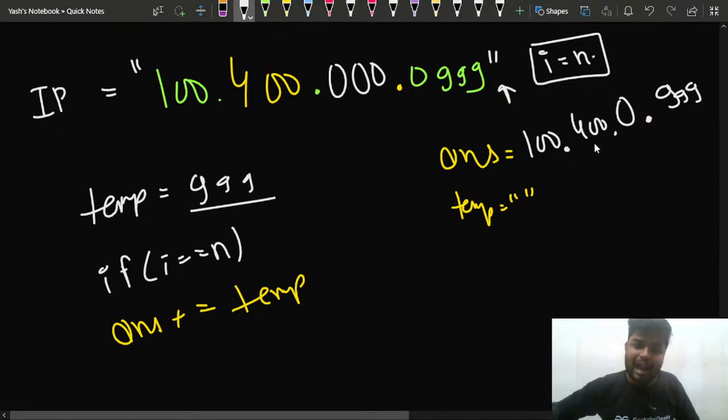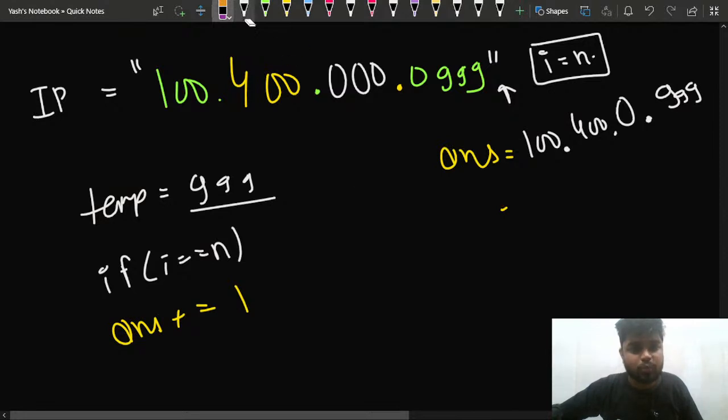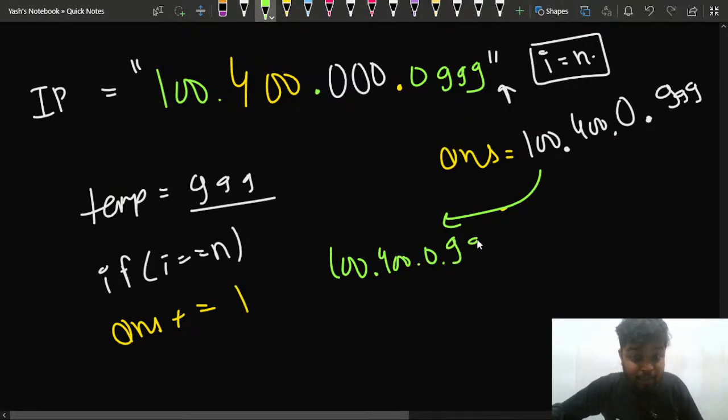Like this, and I'll simply return this answer, right? That is this answer. What is the answer? The answer is nothing but this, that is 100.400.0.999, right? Does this make sense?